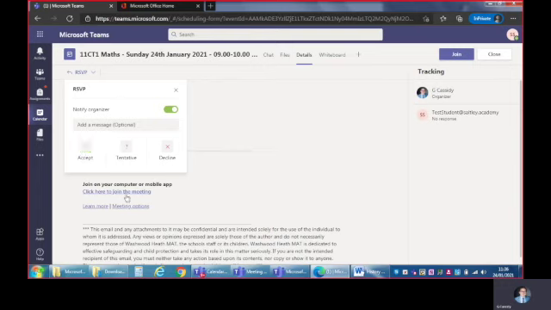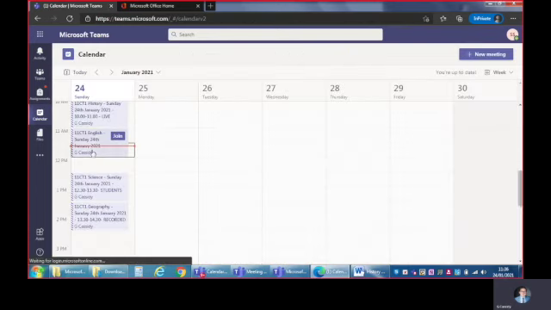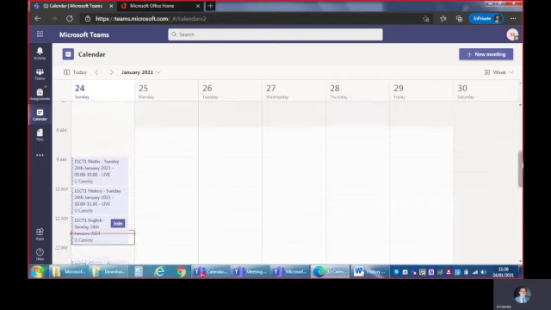It's important that students are attending all of the lessons and doing all of the lessons on Microsoft Teams, or completing all of the work that's been set by their teachers via this. And as I say, you'll be able to see all of your lessons appearing in the calendar here.